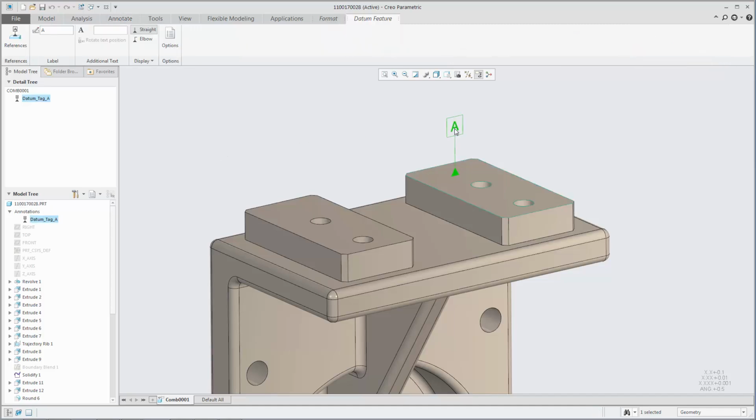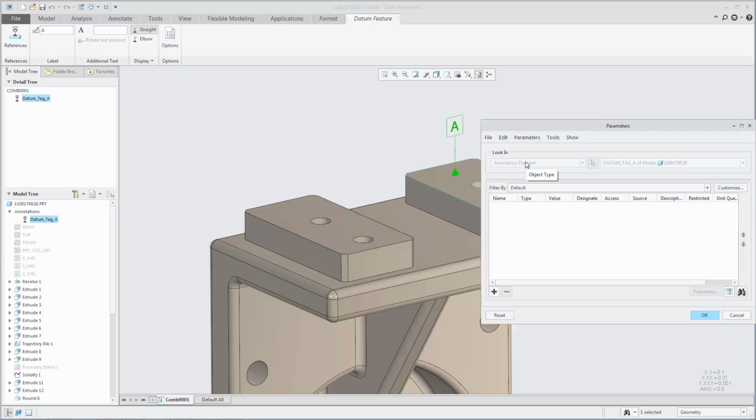Standalone datum feature symbols now also support some functionality that was previously only available if the annotation was part of an annotation feature. They can have parameters, which may be accessed by right-clicking on the annotation.